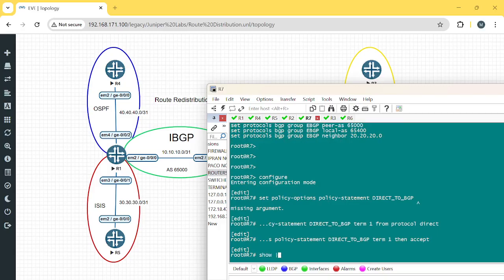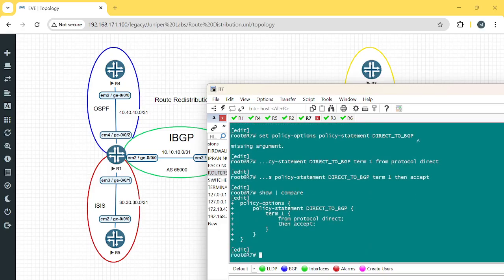If I show | compare, we've configured the policy and specified that we only need to import direct routes, and then the action is accept. Another good practice is that you must have a reject at the end of your accept statement. So we can recall the same statement and give it term 2 and then say then reject.